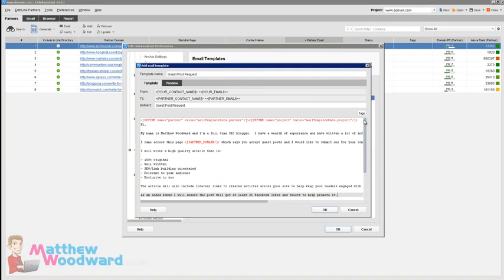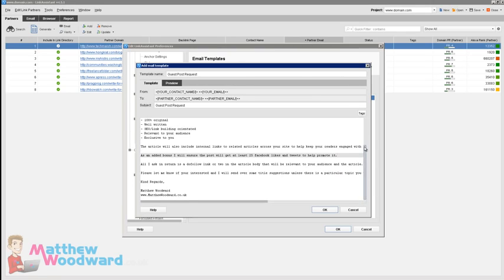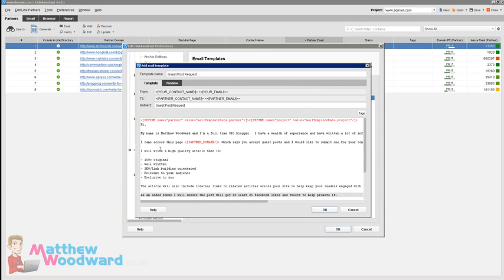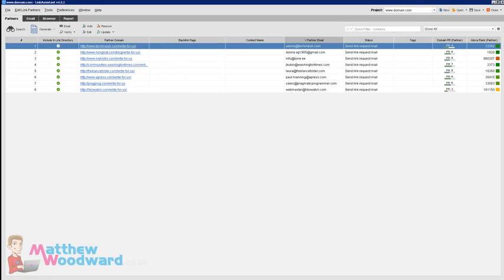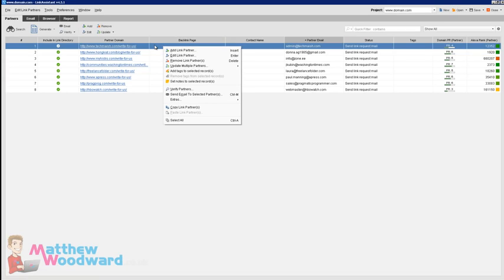So again, this template will be available underneath the video on my blog to download. Tweak it to your liking, and then just paste it into this box and click on OK. And then we can click on OK again. So just to show you what the actual process looks like, I am just going to update the contact email address for one of these potential guest post targets so we can act as both the requester and the person offering the guest post opportunity.